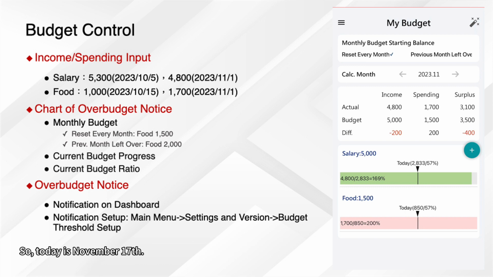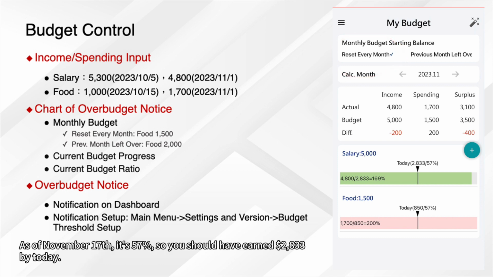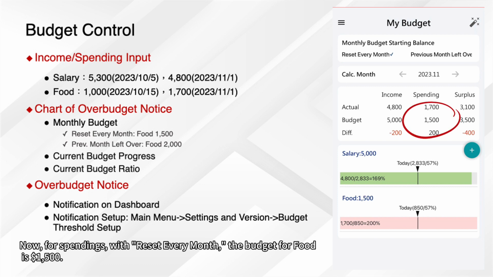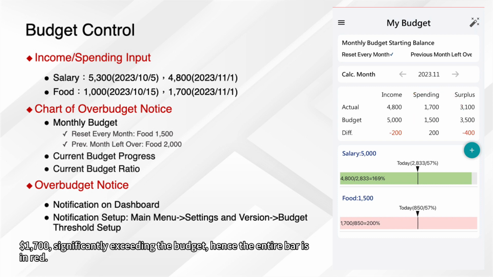So, today is November 17th. If we calculate using the Reset Every Month method, the budget for this month's salary should be $5,000. As of November 17th, it's 57%, so you should have earned $2,833 by today. Now, for spendings, with Reset Every Month, the budget for food is $1,500. As of today, you should have spent $850, but you've already spent $1,700, significantly exceeding the budget, hence the entire bar is in red.